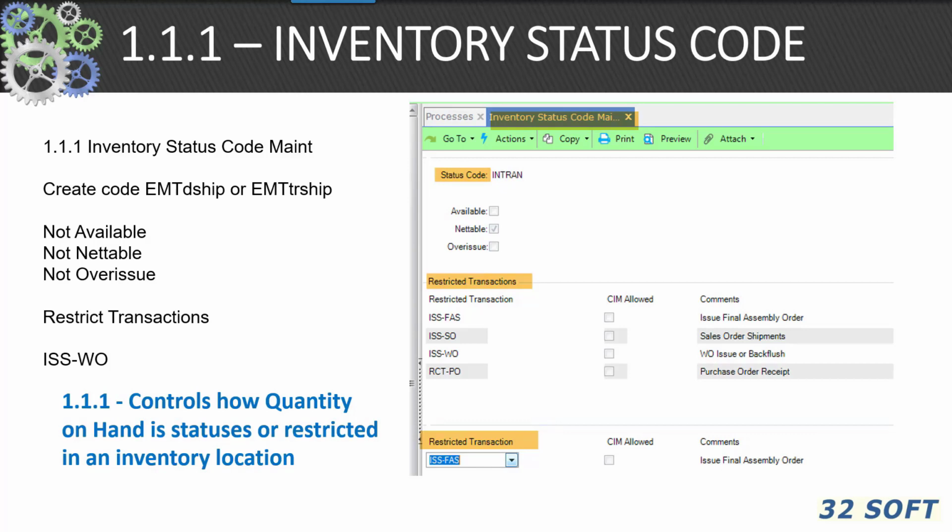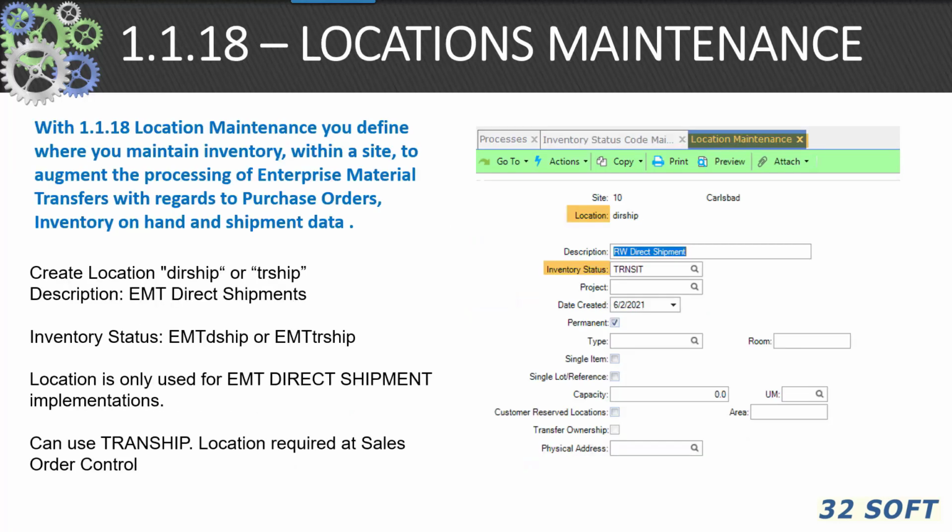Inventory control 1.1.1, the inventory control status, controls quantity on hand, how it's statused, and/or restricted in inventory locations. So you might consider creating some new inventory status codes: not available, not nettable, not over issue, and restrict at least some ISS transactions. In 1.1.18, this is where you maintain inventory within a site to augment the process of EMT with regards to purchase orders on hand and shipment data.